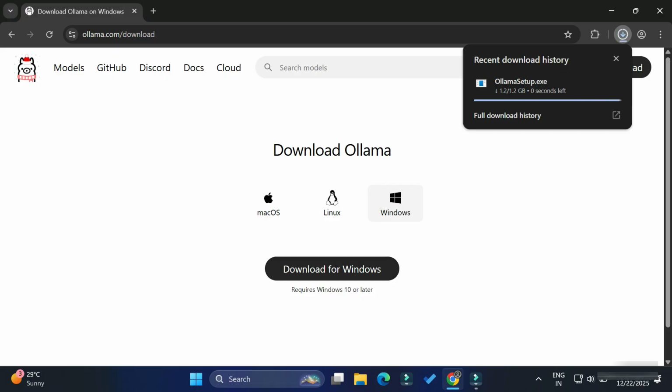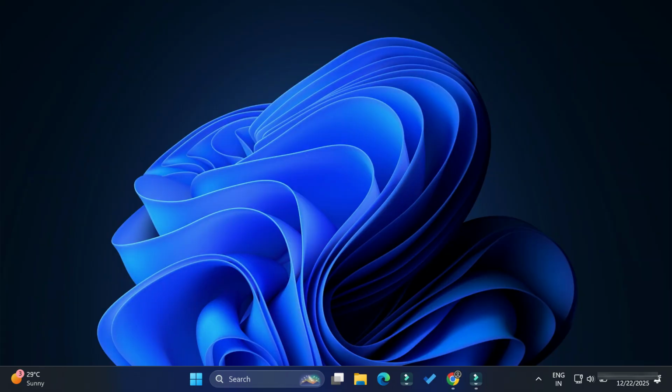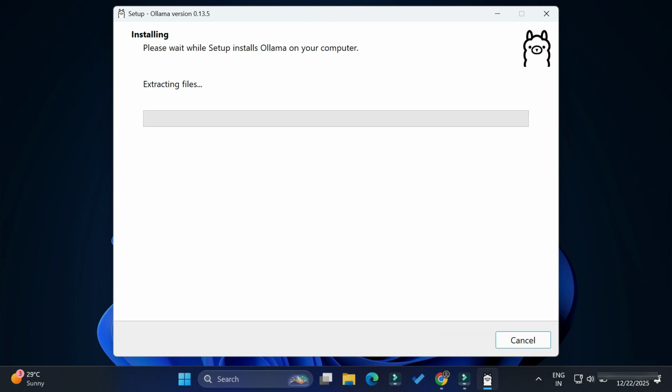Okay guys, my download is done. Now to install it, I'm simply going to click on this exe. You can close or minimize your browser. And now here I'm going to click on this install button and the installation has been started. It will take a while.